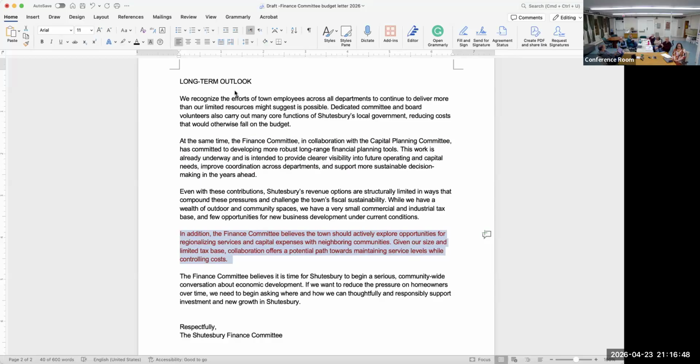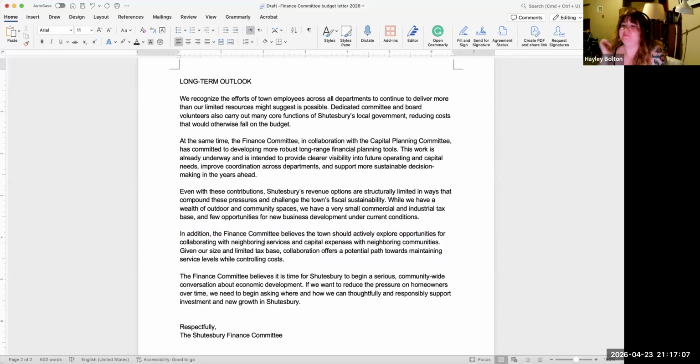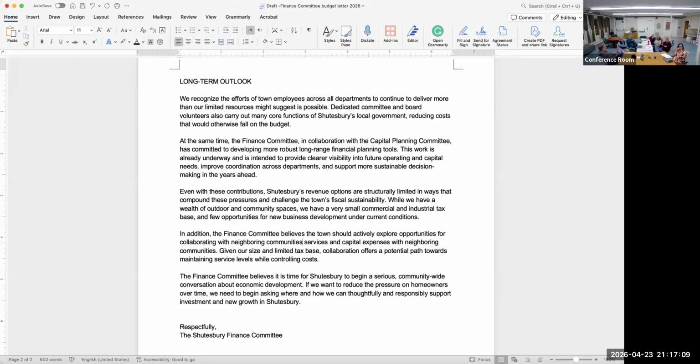How about something with neighboring communities? I don't think because of neighboring communities you need regionalizing. Maybe collaborating, just something along the lines of collaborating with neighboring communities. Regionalization is kind of a hot touchy button word. It's a touchy word, that's right. But collaborate, that's a good note. Yeah, that's a good note. Communities sharing resources, services, and capital expenses or something. Yeah.